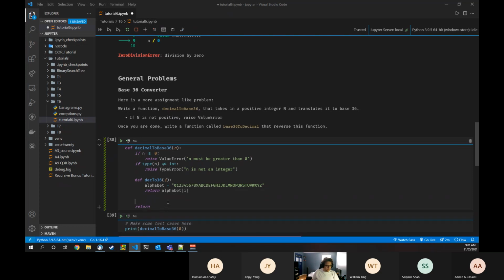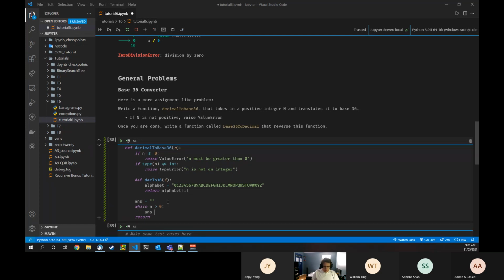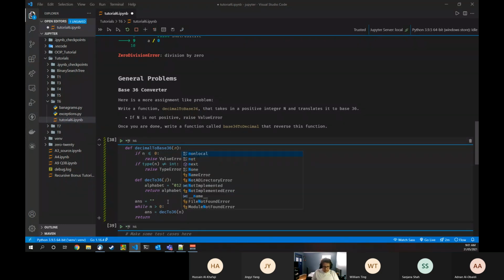So what is the code? Answer is an empty string. While n is strictly positive, what we're going to do is answer equals, we're going to use that function that I just made in order to find the letter. So I'm going to take n, I'm going to do mod 36, I'm going to find out that remainder. And then I'm going to take the letter at that index.